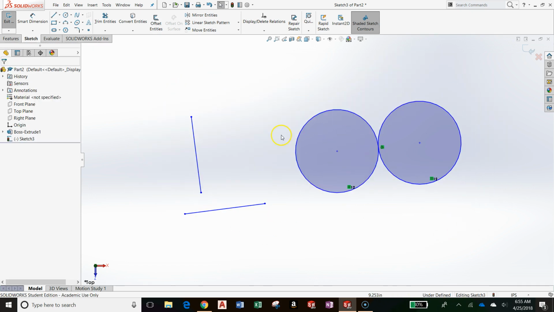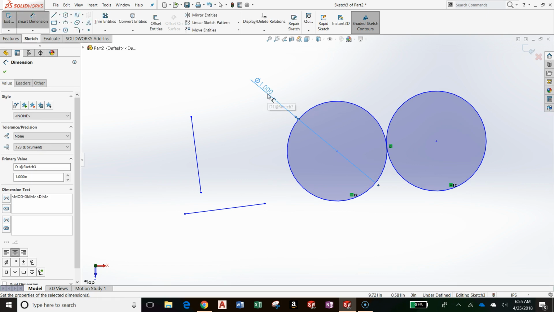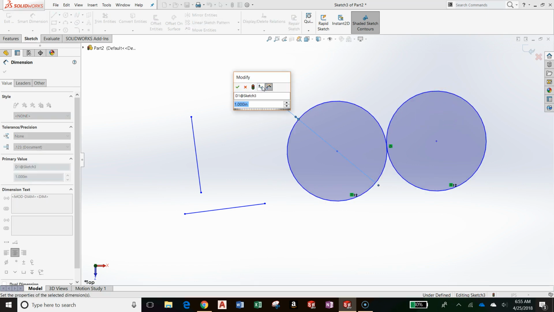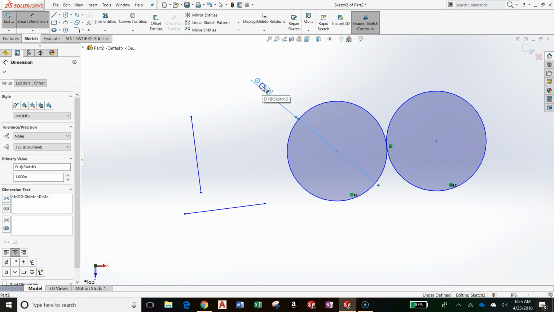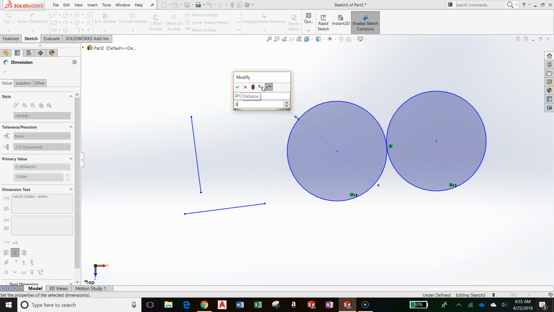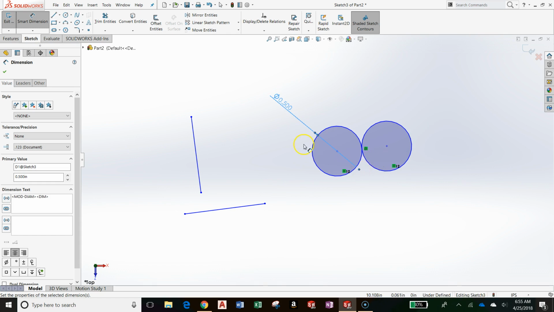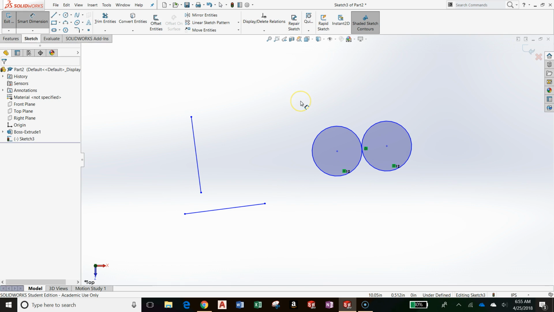Now these kind of look like pairs of glasses. If I put a dimension on this one, say I make it 1, the other arc changes too. If I then go ahead and change it to 0.5, the other arc changes too. These relations become very important when trying to keep the design intent of a model that you are modeling.